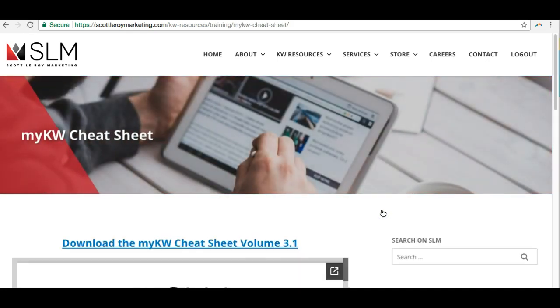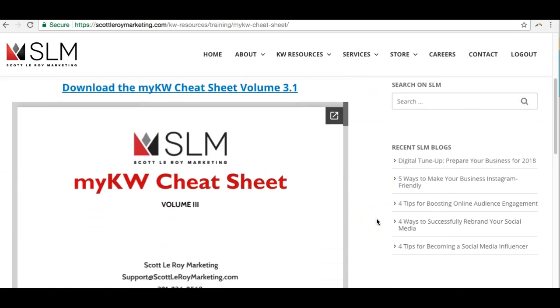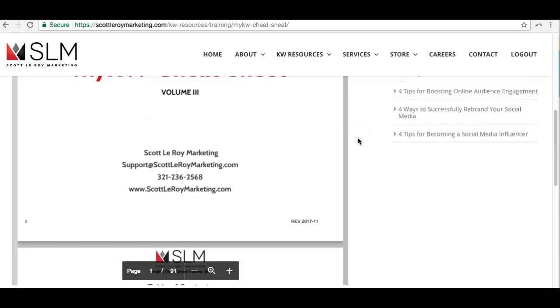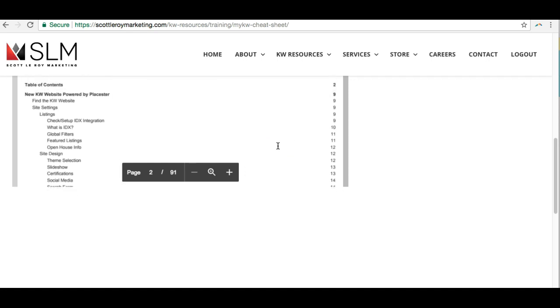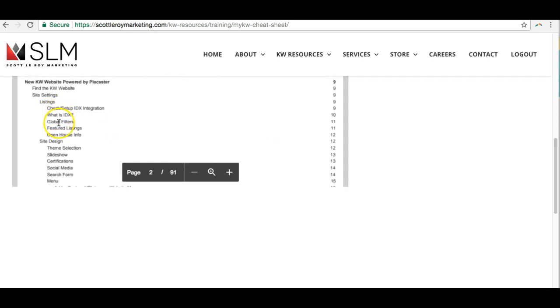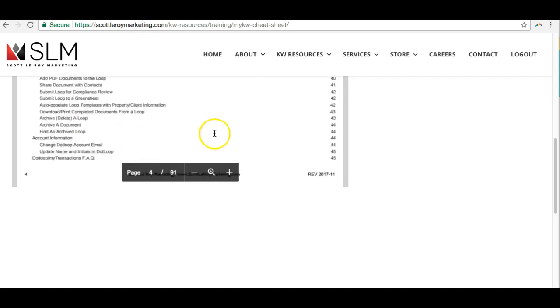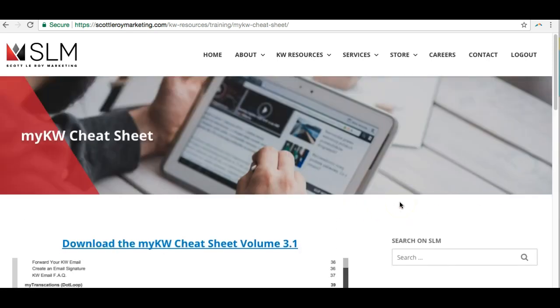This is basically a user's manual for MyKW. So we've put together this really awesome booklet for you guys. You can download it here. It's a big PDF. And it basically just goes over absolutely everything in MyKW. So starting up at the top, things like what is IDX, global filters, site design, that's all on your Playster site. And so on. So if you're somebody who maybe learns better by reading something, this would be a great resource for you. 91 pages. It's pretty awesome.